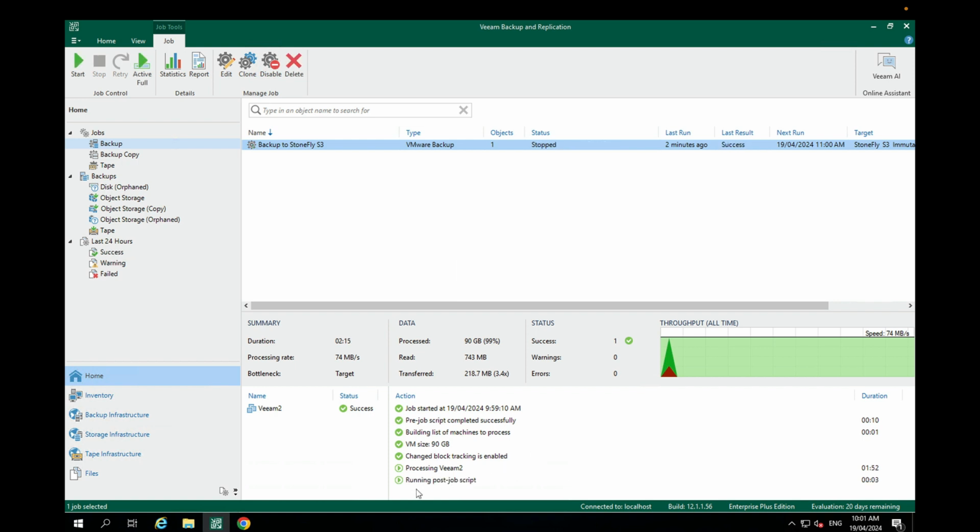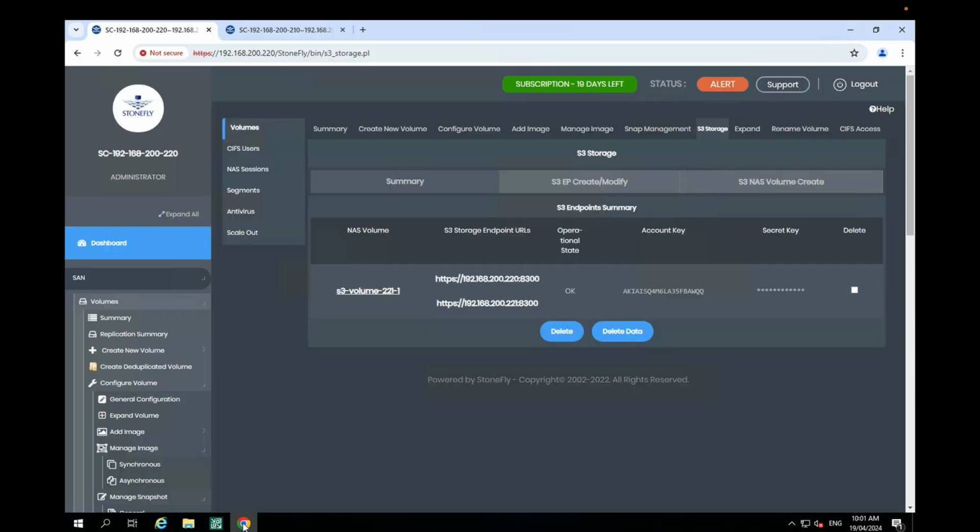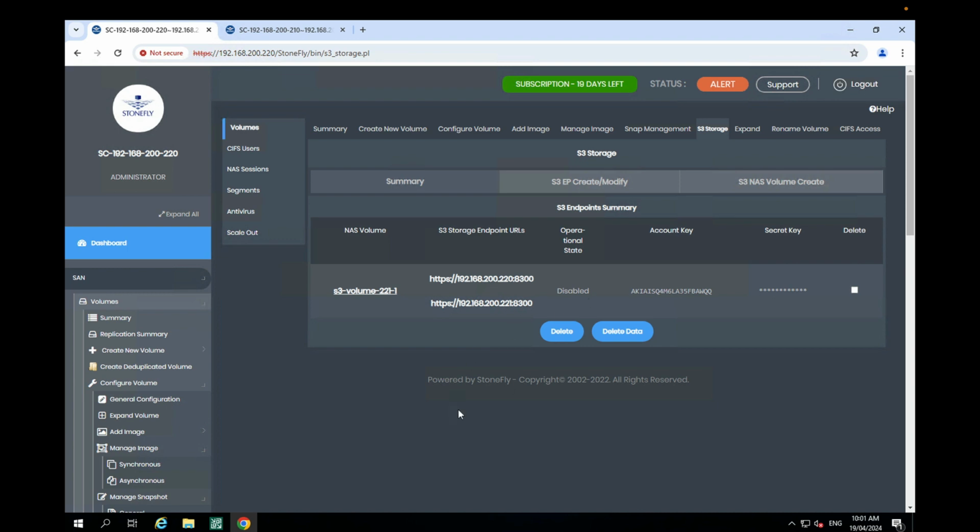Okay, the backup's complete, and we can see we're running the post job script. And again, we'll now see that the storage where we're storing our backup has been taken offline. It's no longer on the network. It's not available. It is air gapped.